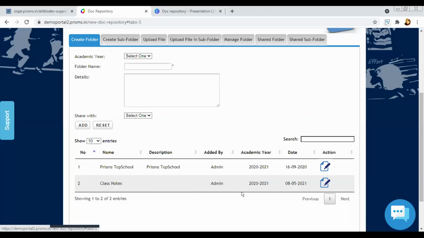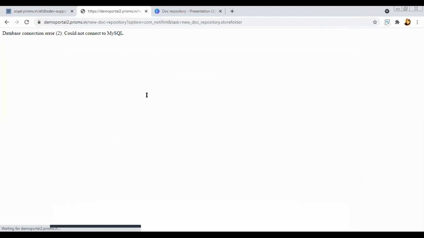So we'll create one folder for staff as well. Say staff policies. You can create one folder for staff policies. Then leave policies. So creating a subfolder is not necessary. If you don't want a subfolder, it's okay. We'll not have a subfolder, so we will directly upload the file here.